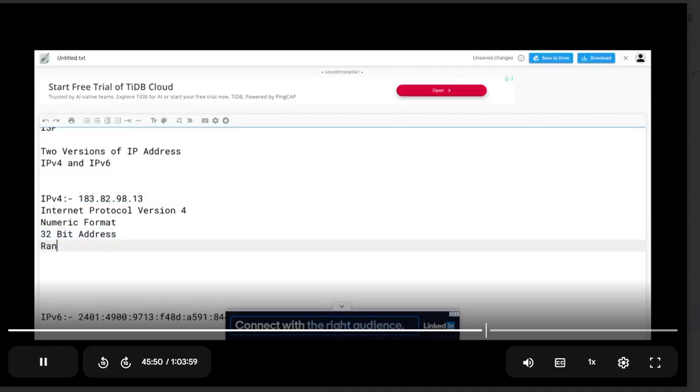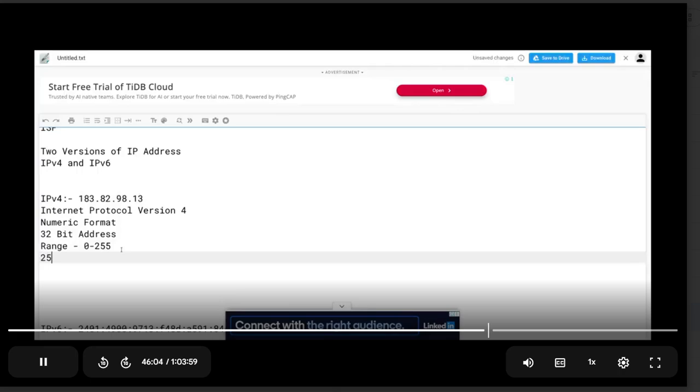And the range is 0 to 255. That means it cannot be greater than 255. So the last IP address will be 255.255.255.255. So 255 will be the last number. So it's finite, it's not infinity. That's the reason I said today, in order to meet the demand, we have IPv6.